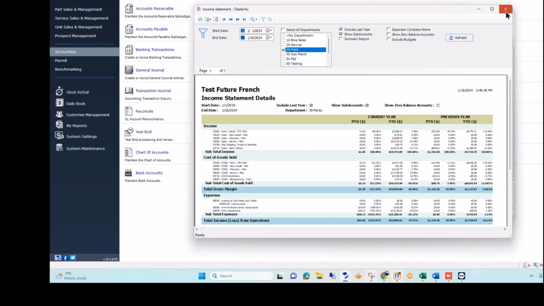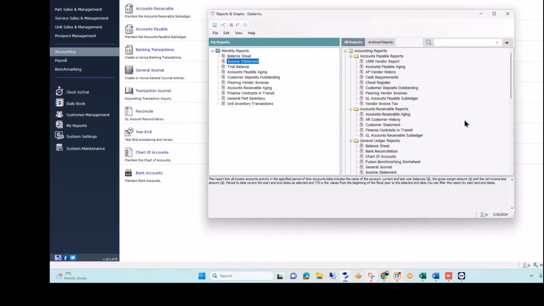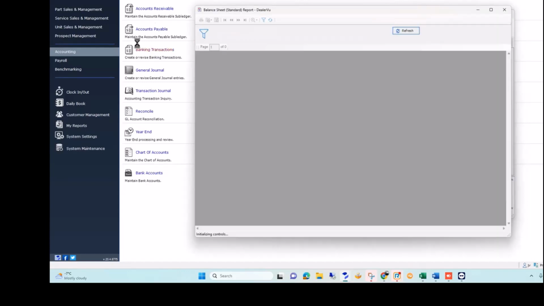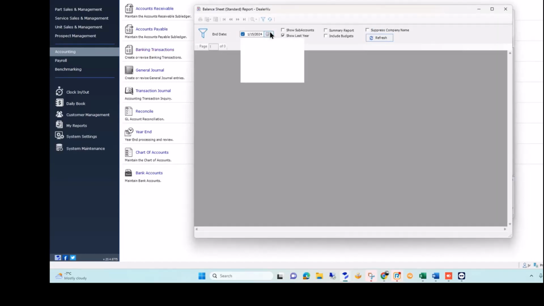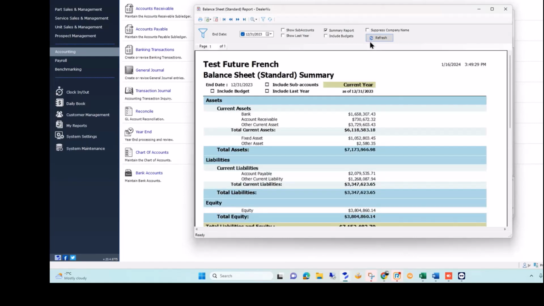My balance sheet is the same way. I'm just going to come and get my balance sheet here. Okay, I choose my date. I'm going to go back to December 31st. Okay, I could show sub-account. I could show last year. I decide what I want to show on it. I could have a summary report, and I just go refresh. And hopefully it's not going to be too long. Oh, it was pretty good.